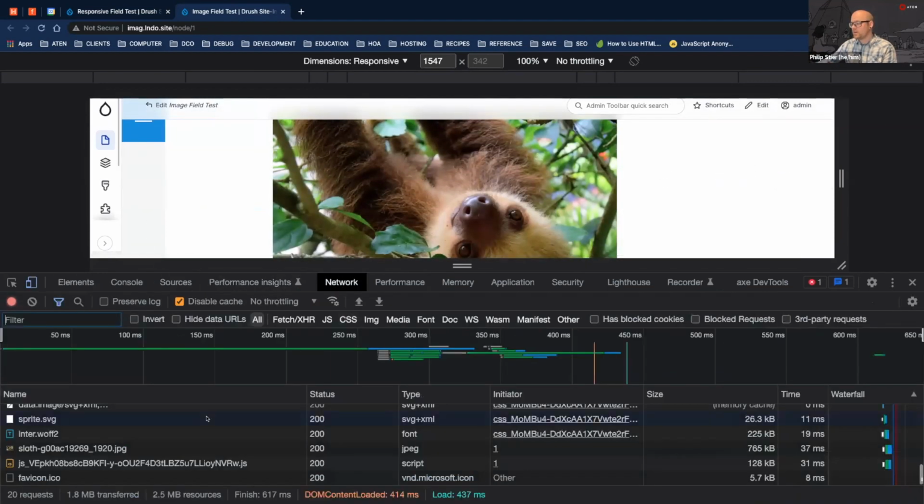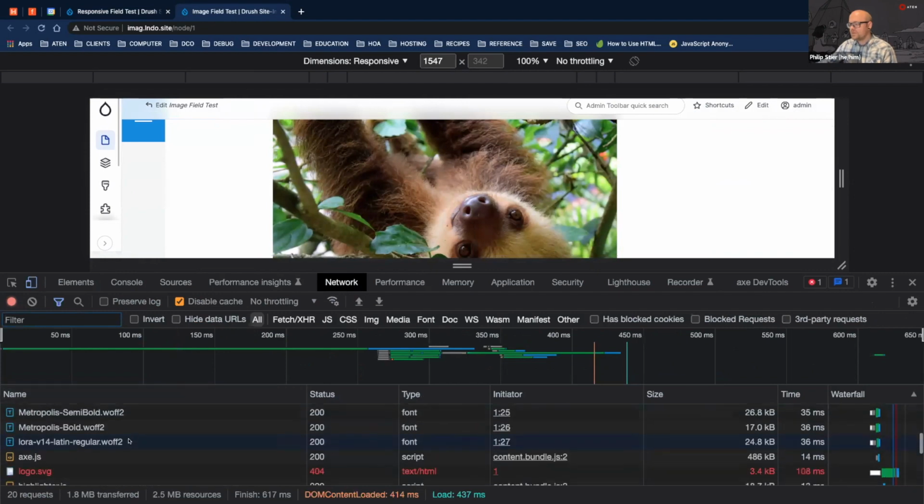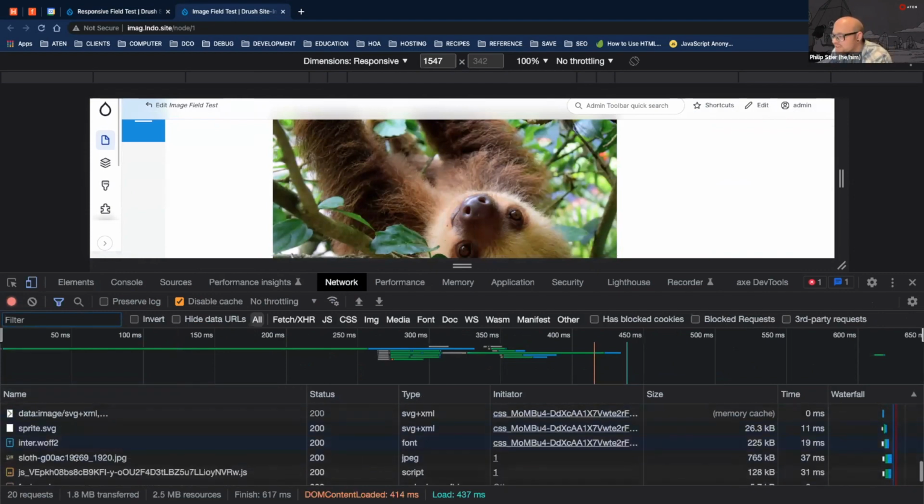And when I go to network, there we go. I am looking for my sloth. There it is. So this sloth image is loading in at 765 kilobytes, which is still pretty big. That is still a pretty big image to be loading onto a website. We want to keep that size as low as possible.